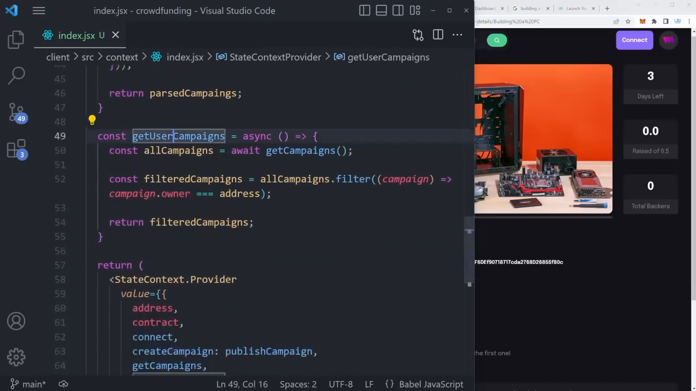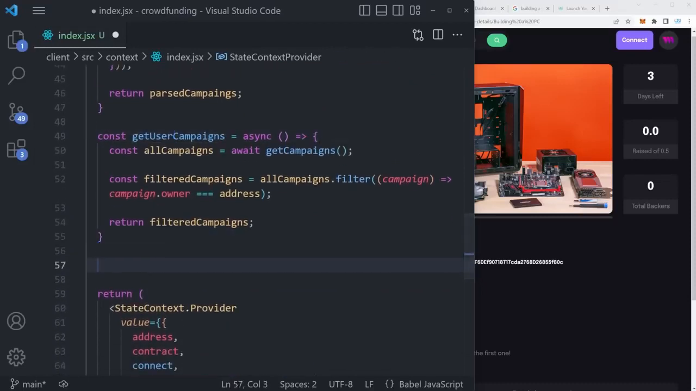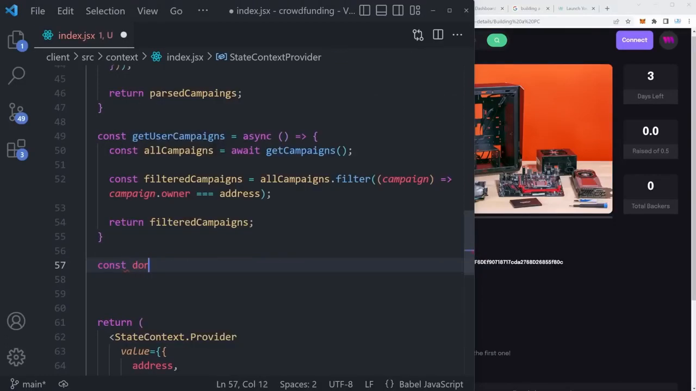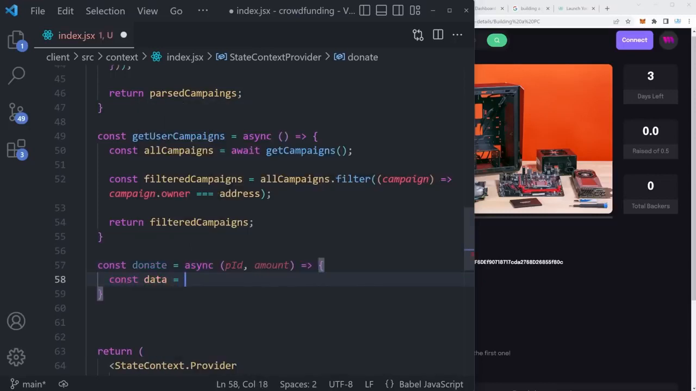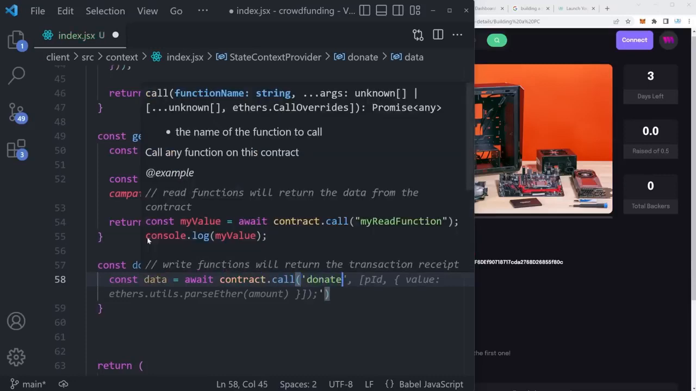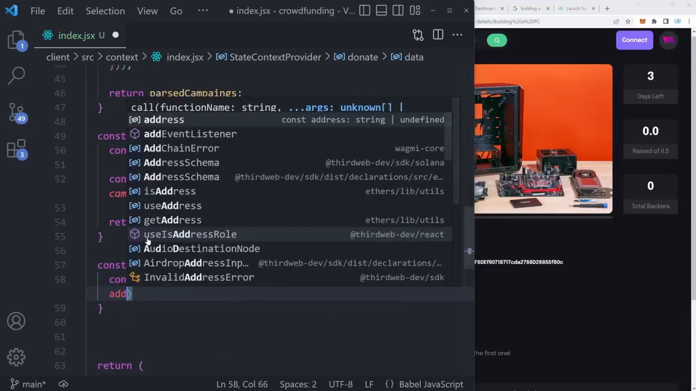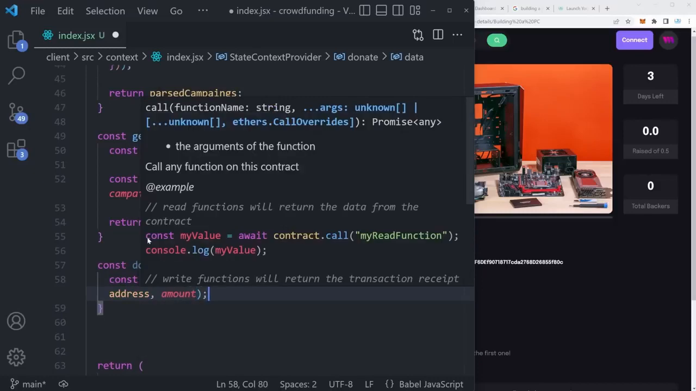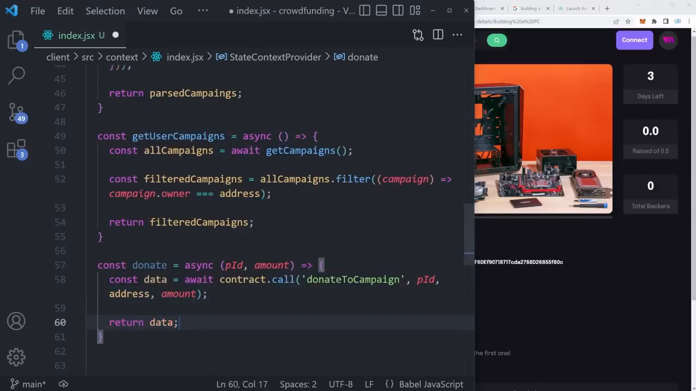Inside of here, below get users campaign, we can create our new function that's going to tap into creating and getting donations. Right inside of here, let's create a new function called donate. It's going to be an asynchronous function that's going to accept a PID, a project ID, and the amount that we want to donate. There, we can say const data is equal to await contract.call, and our function is called donate to campaign, and it accepts 3 parameters: the PID, the address, and the amount. Finally, we can simply return the data.